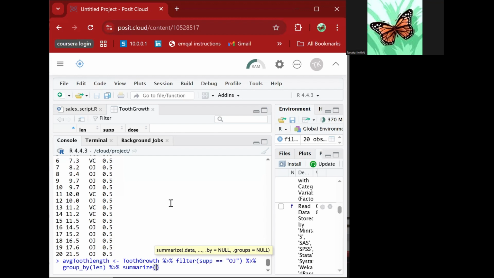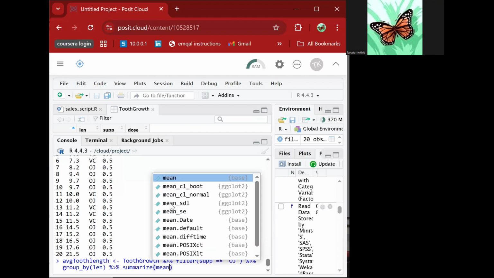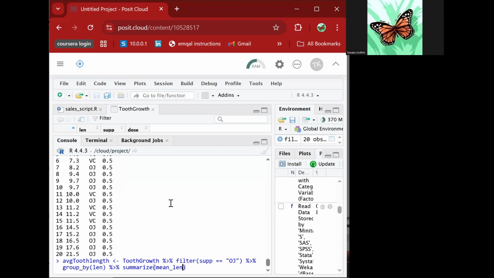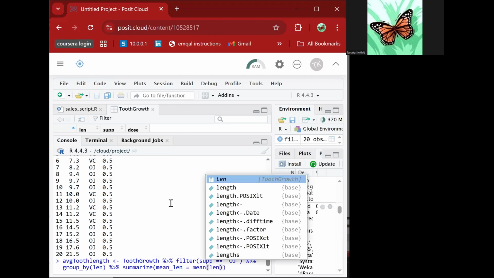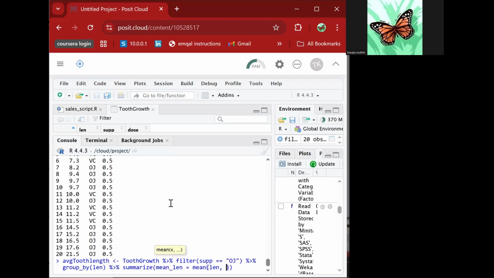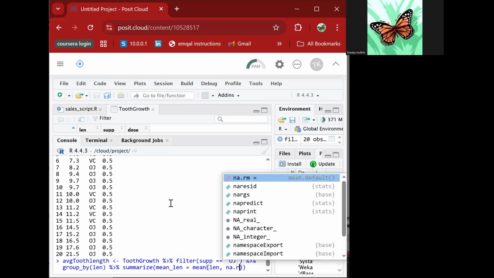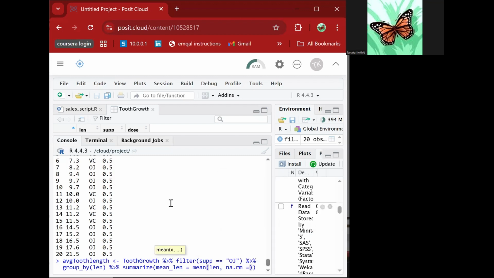So summarize, it's gonna take that data, right? Then it's gonna ask me what I want to use to summarize. So I'm gonna ask you to create another variable within the result I'm gonna get and call it the mean length, right? For my mean length, I want you to calculate the mean of each group of data that you have, so mean comma length. And if you ever run into any not applicable value, I want you to just remove it, with na.rm set to T. That's going to help us out with that.